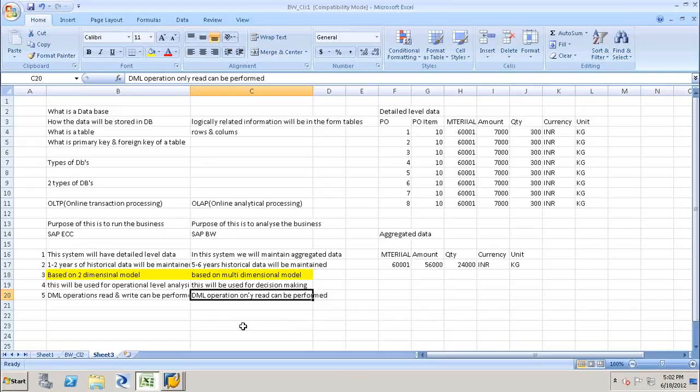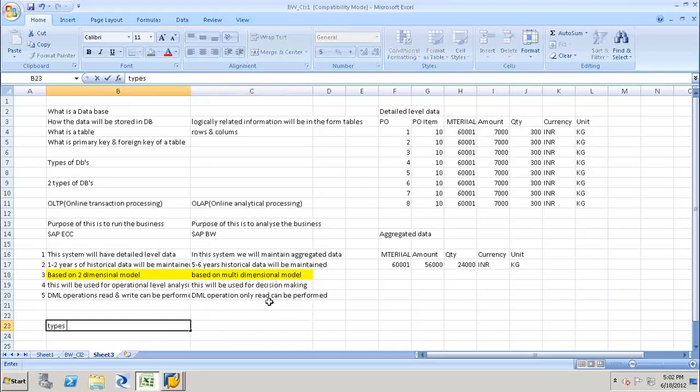So these are the few differences between the OLTP system and the OLAP system. Okay. Now moving on. Types of data. Number one is master data. Number two is transactional data.